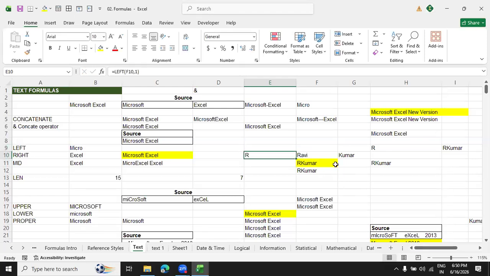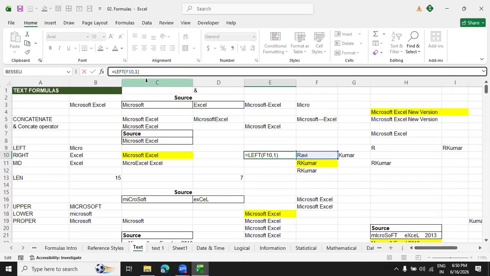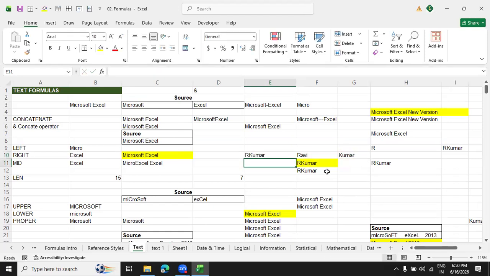Now, R. What should I do to join this Kumar to this? Concatenate. Okay, I can use concatenate. Ampersand, yeah, you can use that also. Concatenate, this one, comma, this one. Okay. Yes, so I'm able to get the output. I am putting one function inside the other function. It's called nesting the functions.